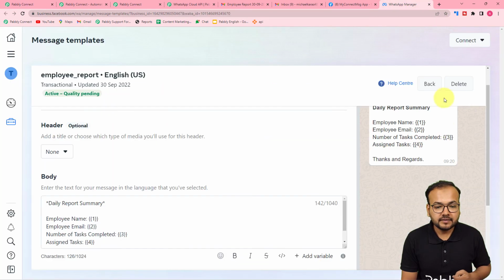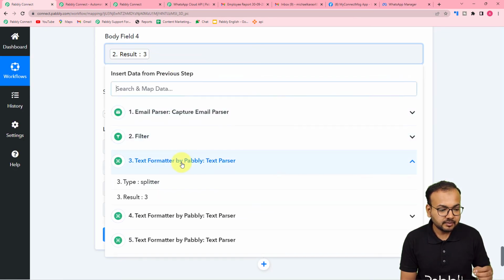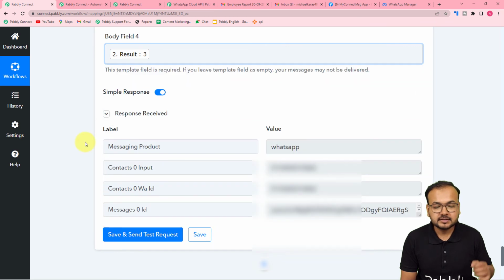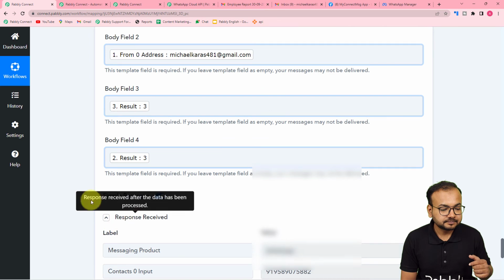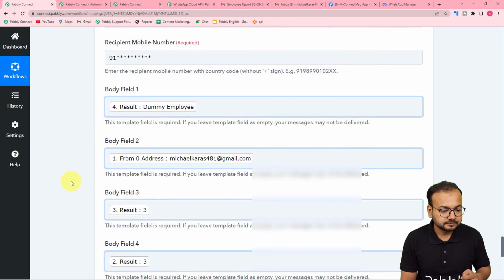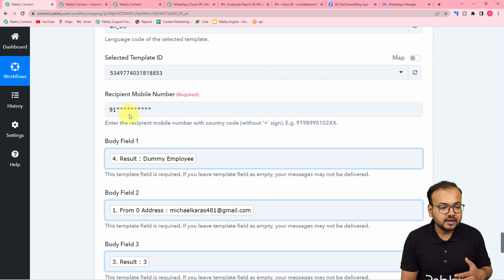And the fourth body field is the number of tasks assigned. So you'll get the assigned tasks. Just click here, and from this third text formatter step, you will find the assigned tasks. Okay, and after mapping all the details, you have to click on the save and send test request button, and a test message will be delivered to this WhatsApp number.